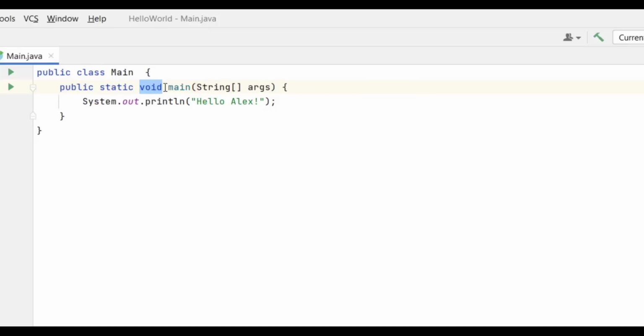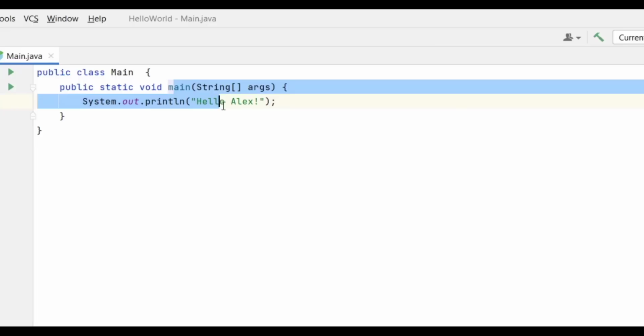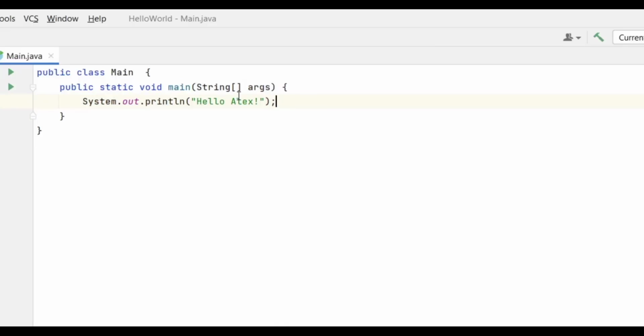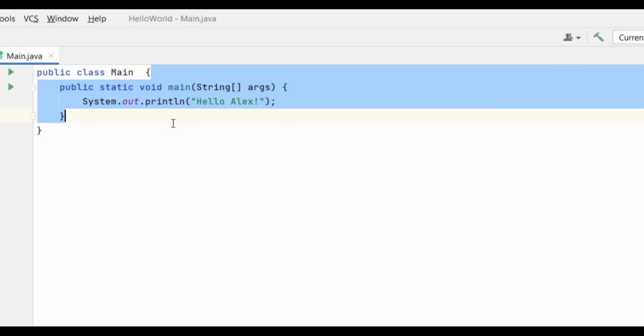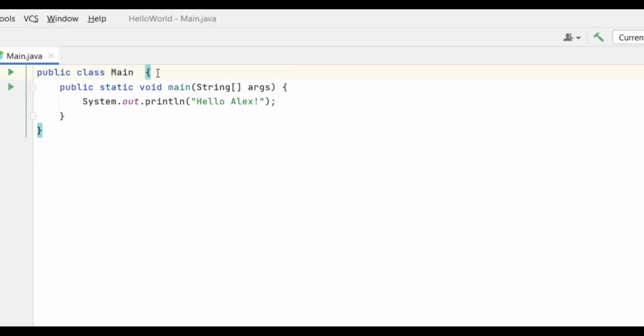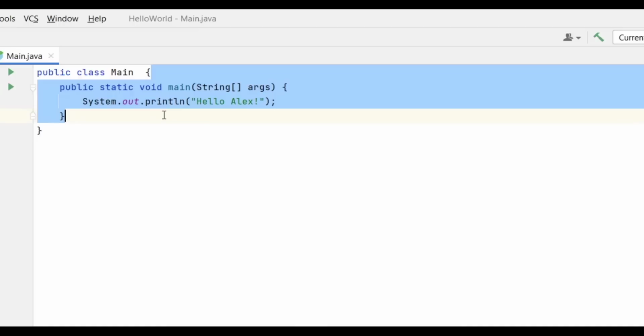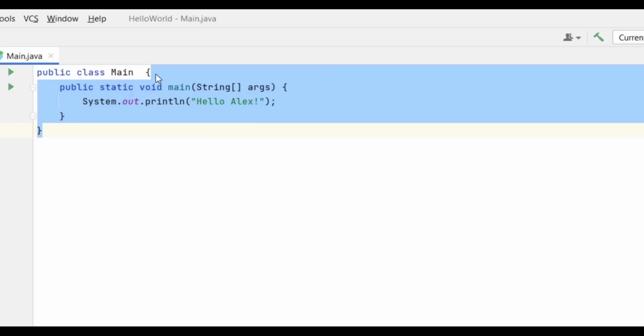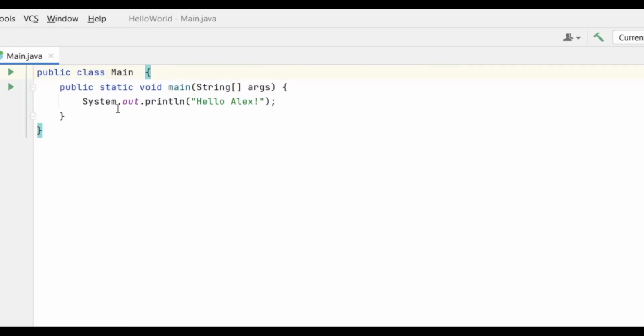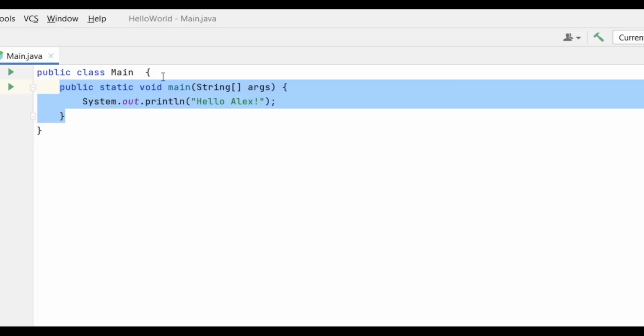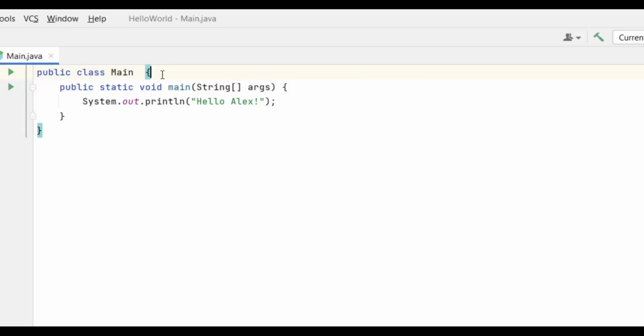And then we have void, and this signifies the return type of this function that we have here, the main function. So what we're saying here is that we have a function which returns nothing. This is what void means. And this function main, as you can see, is inside the class, because all the code that you create in Java has to be part of a class. So this is why we have main, curly braces, and inside the block of the main class we have the function. So the function is inside the block of the main.